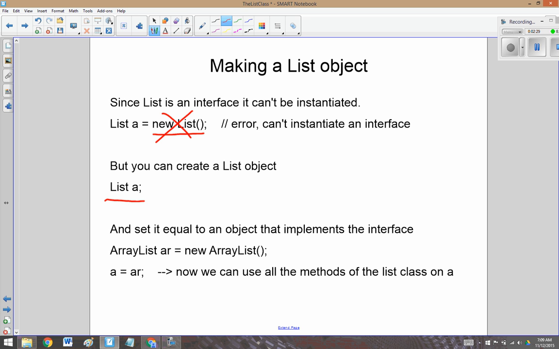Now I can set A equal to an object that implements the interface. So ArrayList AR is a new ArrayList. And remember, the ArrayList implements the List. Thus, I can set A equal to AR, because AR is an ArrayList which implements the interface. Thus, I can store an ArrayList into a list object. And that works just fine.